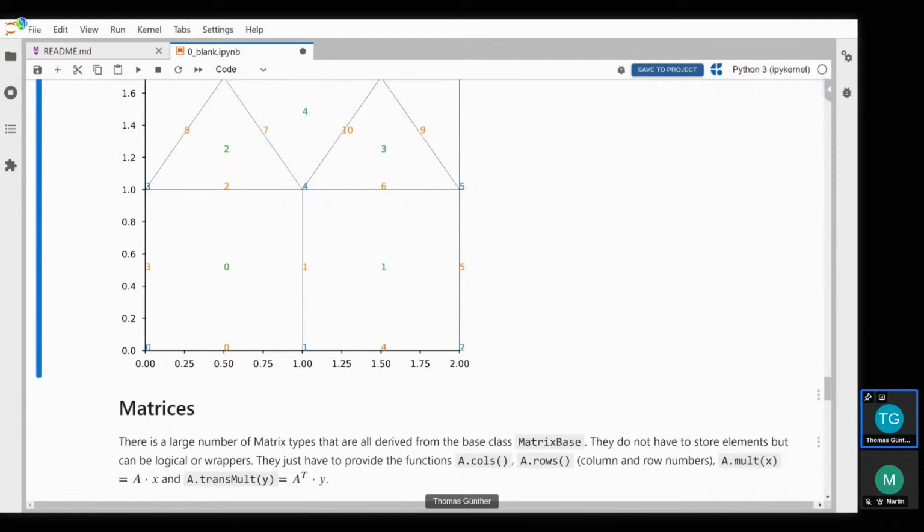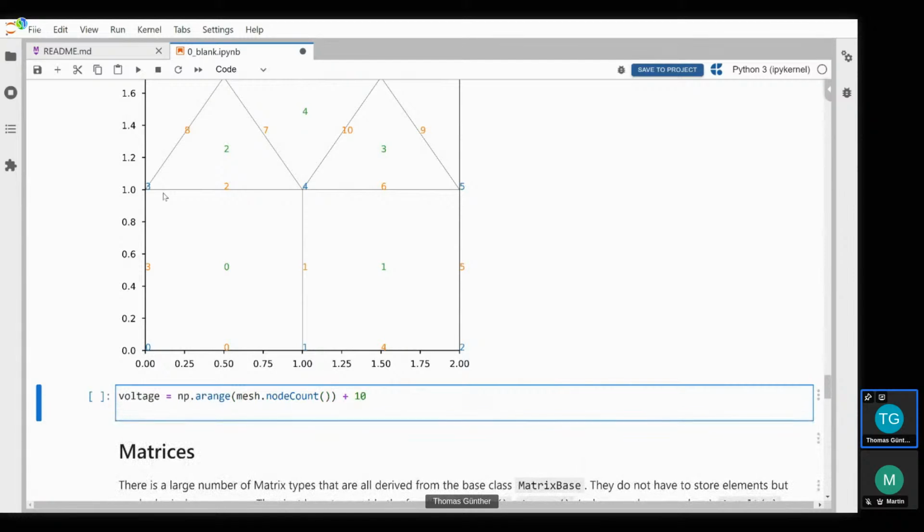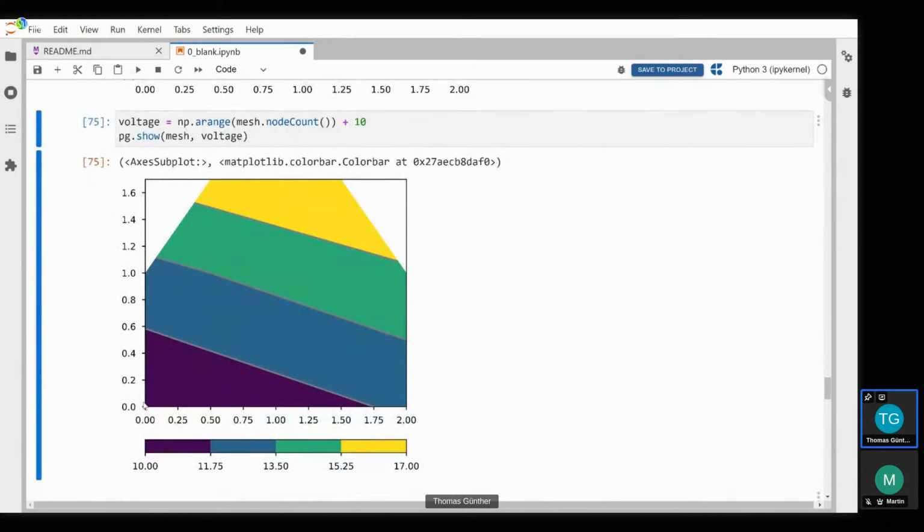I'm going to skip the next one. What I'm going to do is have some quantity. I'm just using an arange of the node count, and I'm just adding a number of 10, and then I'm going to show the mesh and the voltage. Then you have the voltage distribution, because it's the lowest here, and then it's from 10 to 17.